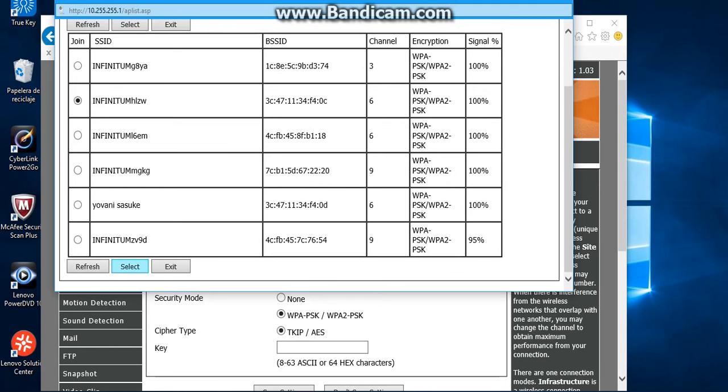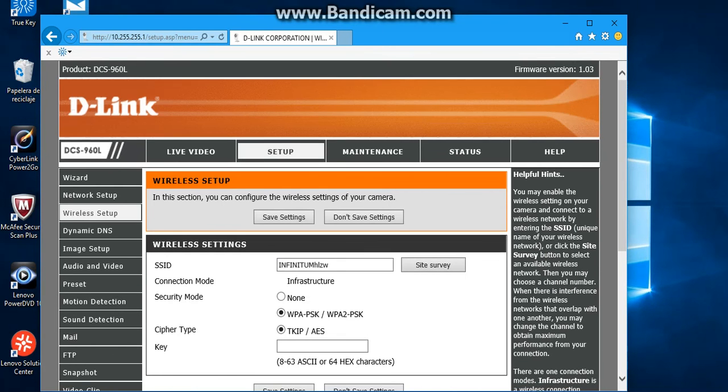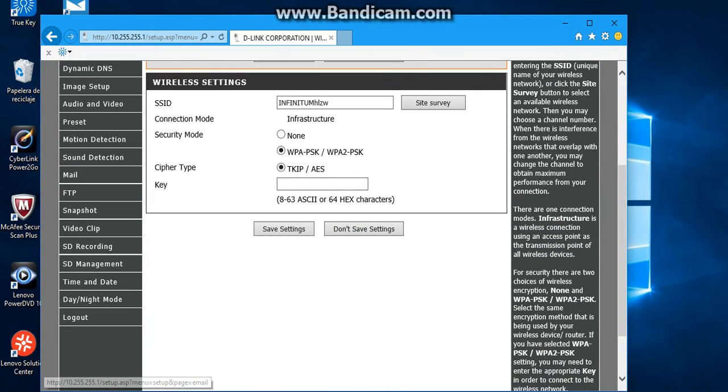Now we're gonna have it here as a default. And where it says key, that's basically the Wi-Fi password. I do not remember my password. Let's see if it's this one. Okay, you gotta make sure that you're typing in the correct password, okay? Because if you don't, it's gonna screw up everything.